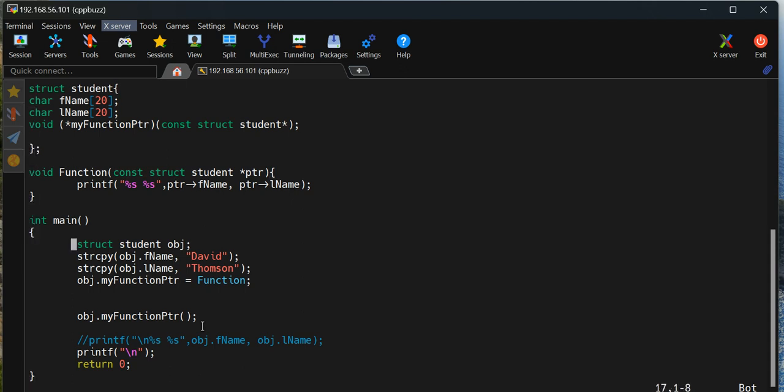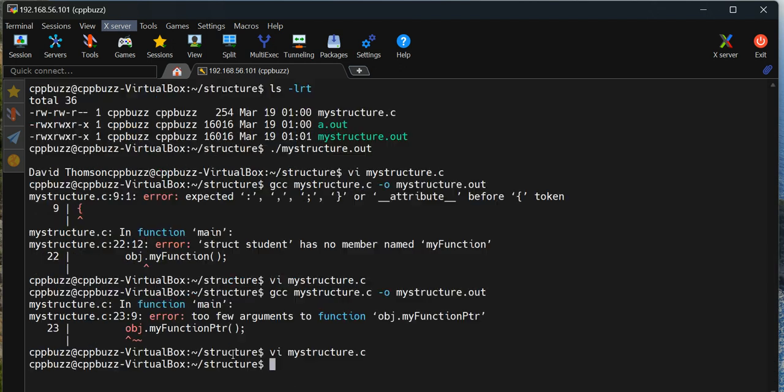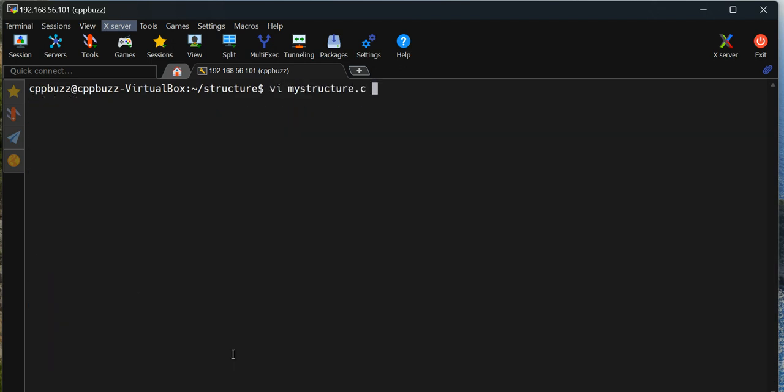My function pointer takes one argument, that is structure type, so we can pass here the self pointer. Since we need the address of the self structure, we will pass just the address of obj. And we'll see, let me clear the screen and compile, and it got compiled successfully.